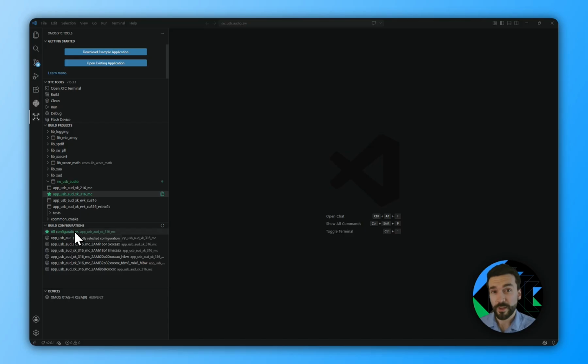By default, the All Configurations option is selected, and what that means is when you press Build, every configuration in the project will be built at the same time. When you press Run or Debug, VS Code will prompt you to select which application you actually want to work with. You can see what each of these mean in the software USB audio documentation, but we're going to select this one.